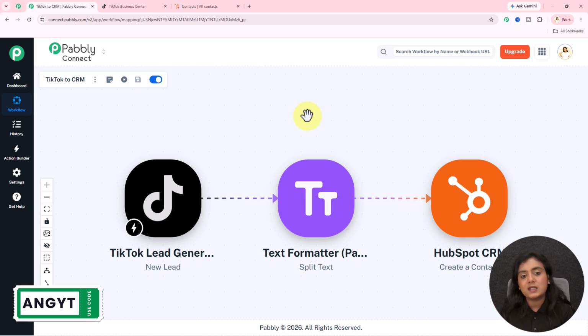So instead of doing this manually, I have created this setup where automatically the details of my leads is created as a contact in my CRM application. Now, if you want to learn how you can create this setup for your business as well, you have to walk through the entire video till the end and you will have the setup for your business as well. So let's dive into the creation of this setup.